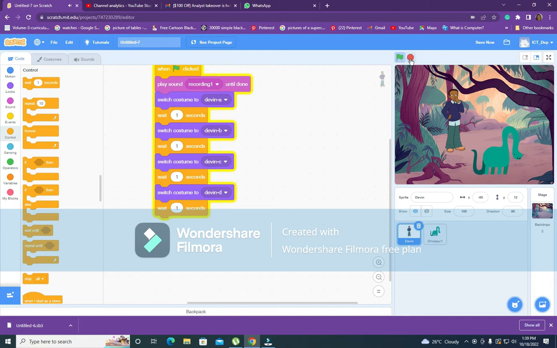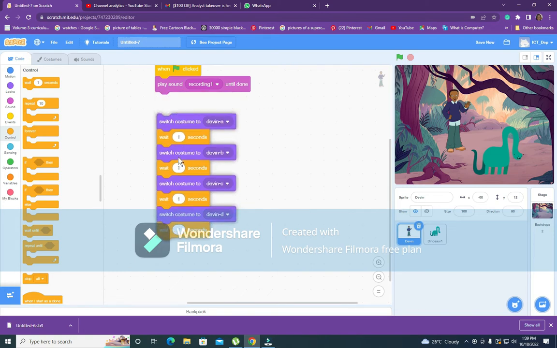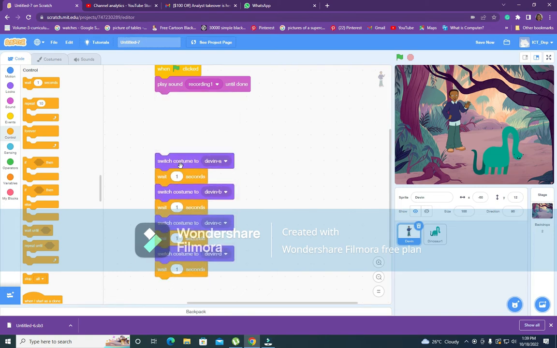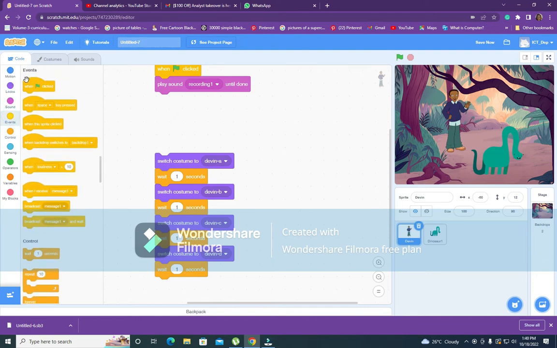Wow, here it is. As you can see, Delvin is not changing, so I will separate the codes. I'll have two separate codes. I'll go here to events and flag so that these two codes run at the same time for Delvin. Okay, let's flag and see again.